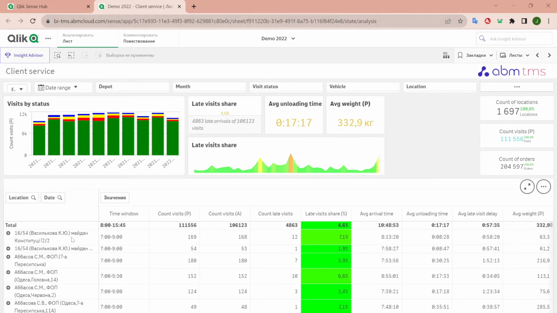Then you can see here the names of all locations that need to be delivered, and we can see here the level of client service. For example, counts of visits overall in plan and in fact. So the difference is only one, for example, in this case. Also, we can see the average arrival time, average loading time. So in this way, we can control how we work with our clients. Also, we can see the late visit share in order to improve the situation. Let's go to the next dashboard.